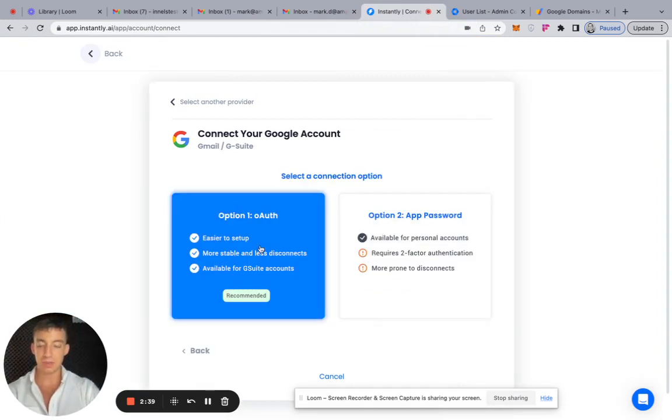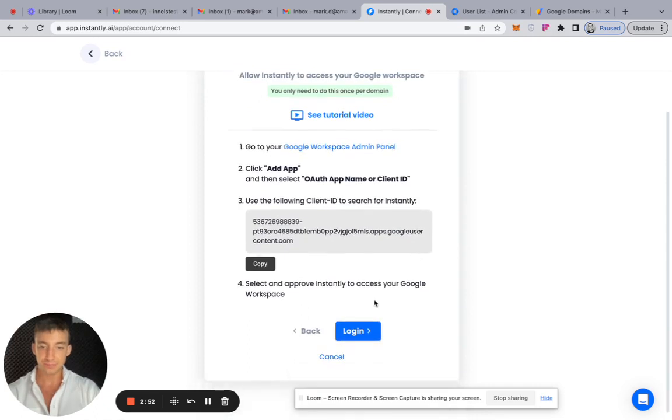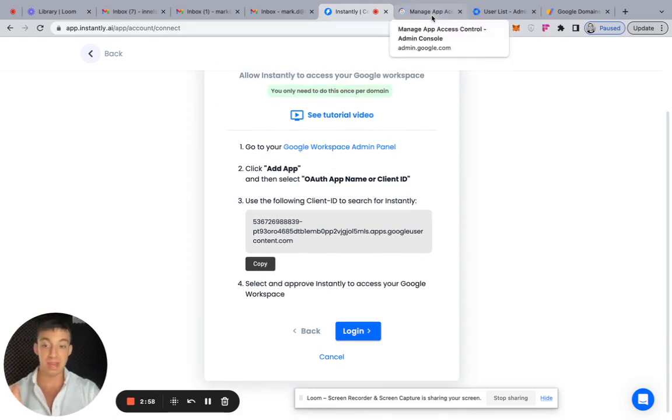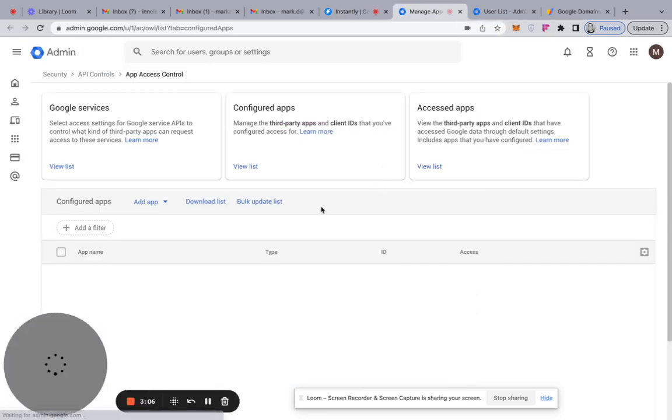Once we have enabled IMAP for each of the emails that we want to connect, we just click yes, I have enabled IMAP. Then we select option number 1, which is OAuth. So we click on that. And the way that we do this is we go to our Google Workspace admin panel. So this would be for the main admin email for this domain, which is Amazon-experts.com. This should take you to here.